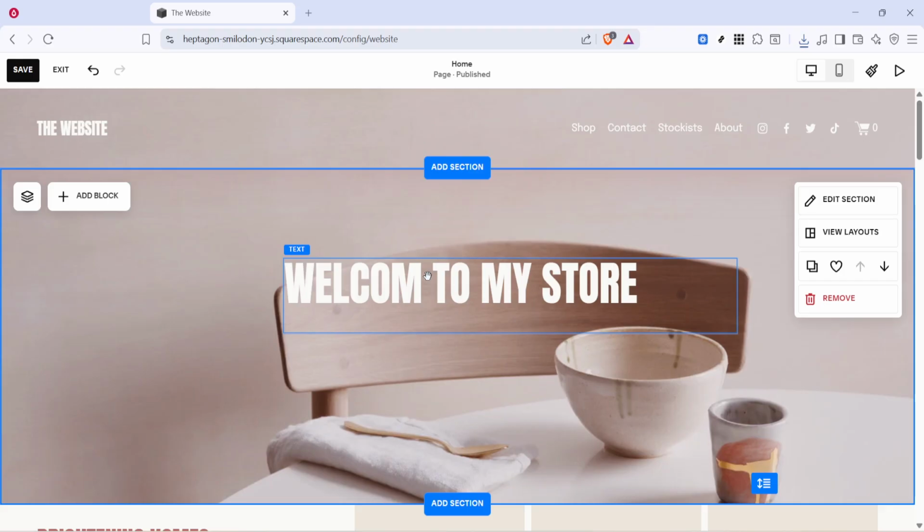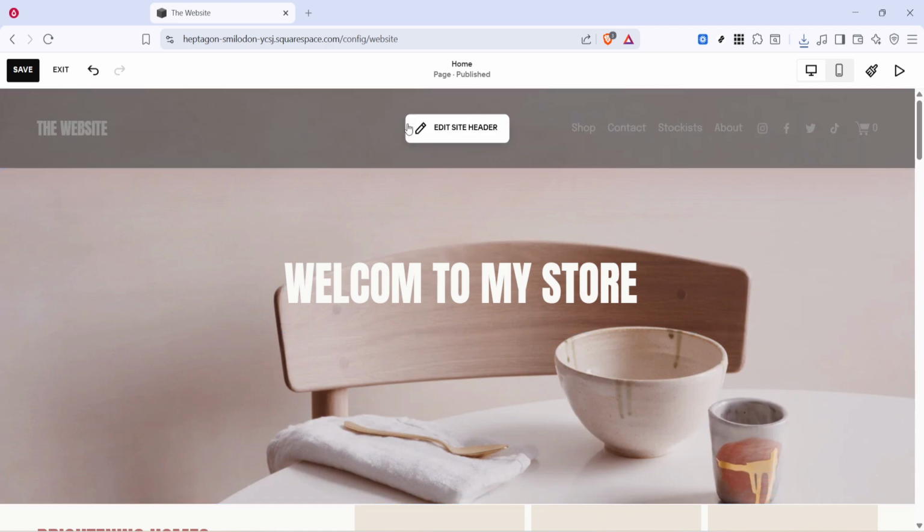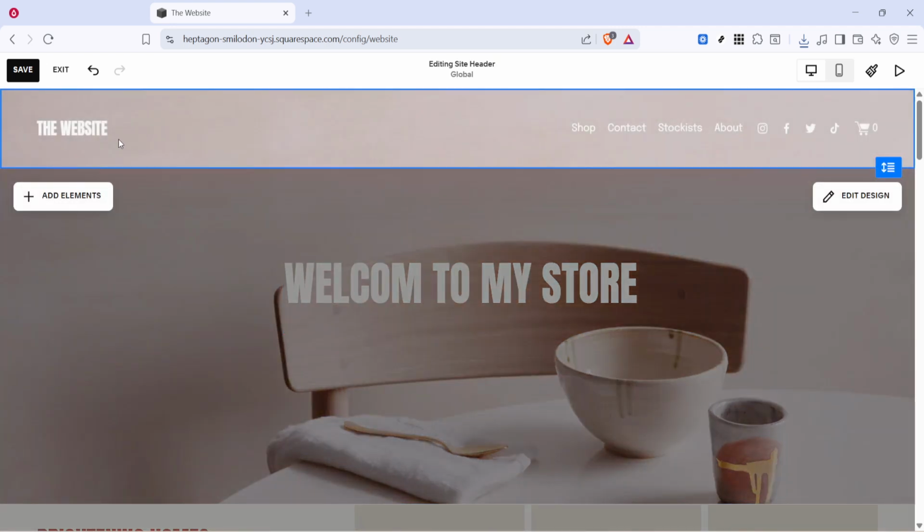To begin, go to your Squarespace website editor and open the area where your site settings and design options are available. From there, head to your site header and click Edit Site Header. This is the section that controls how your website's header appears, including elements like your site title, logo, and navigation. If you're not sure whether you're in the right place, look for the top section of your website preview, since that's typically where the header settings are managed.